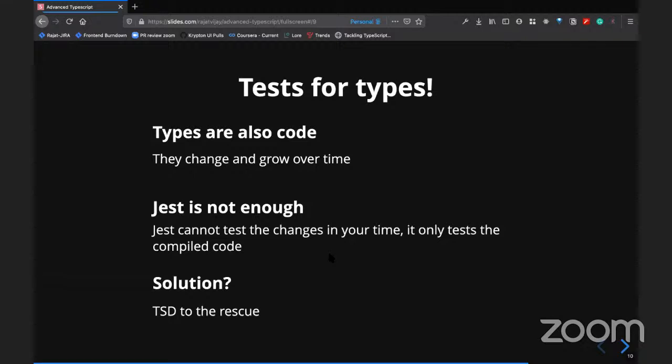So how do we actually write tests for your types? We can't use jest. Why can't we use jest? Because jest actually runs on your compiled code. Jest actually runs on your JavaScript code, which gets compiled from TypeScript. So it loses all of the type information. You can't write tests for your types using jest. So we'll be using a library called TSD to write tests for your types.